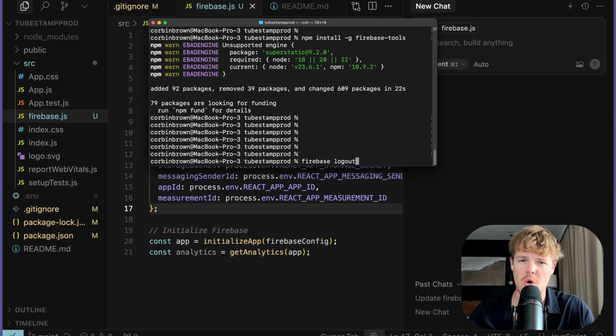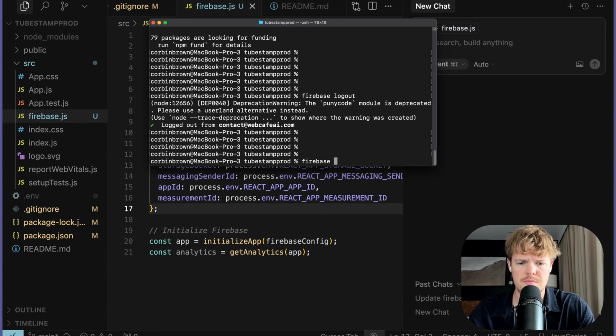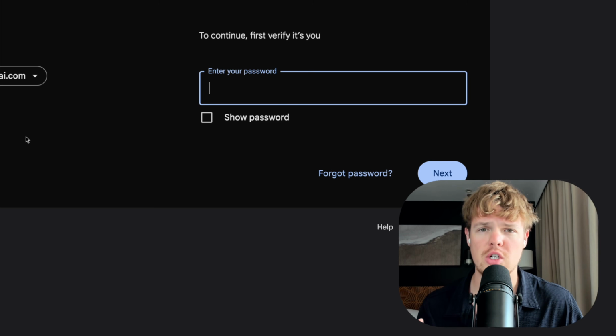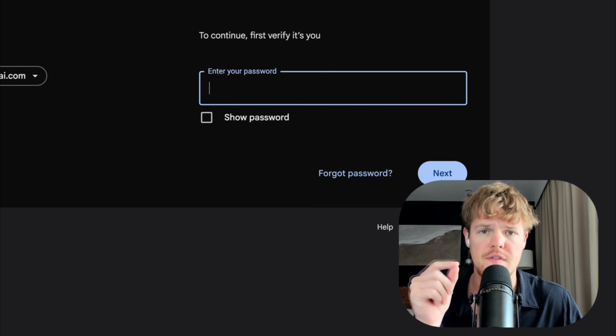If this is your first time, you don't have to do this command, but just for general practice, anytime you're coming to your computer to code for this software again, firebase logout, step number one, and then do firebase login. This is going to open up another tab on your computer. I'm going to hit Y. Make sure to choose the email that's associated with your Firebase account.